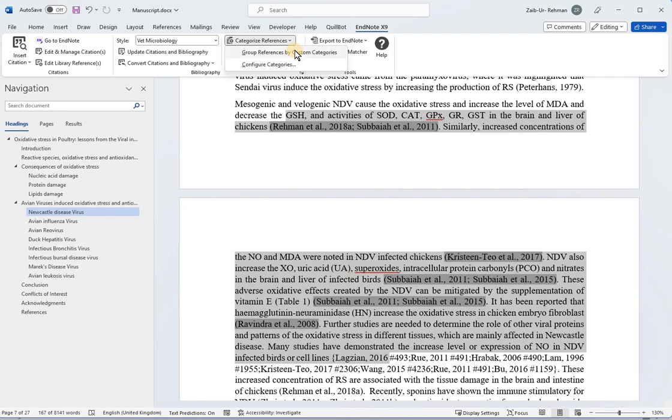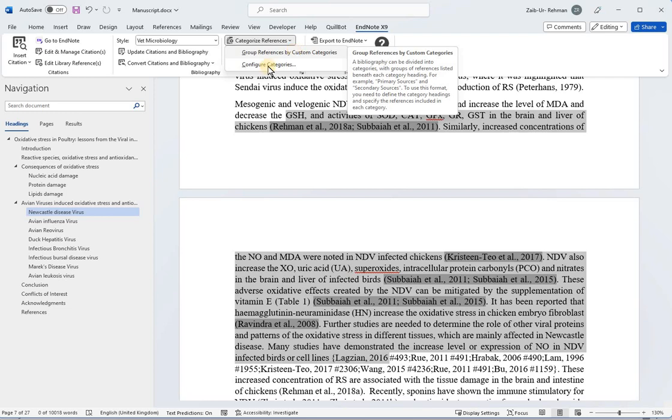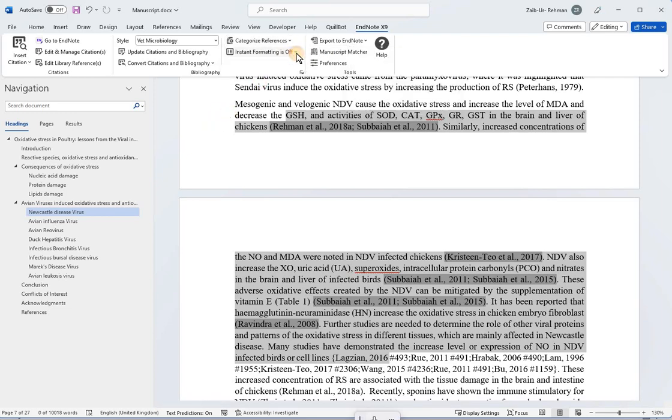From the categorized references, you can categorize the references on the basis of cited, non-cited, or anything else. You can create the categories, and you can do that within Word. And then turn instant formatting on. Usually what happens when anyone is writing, every time you cite a reference there will be automatic formatting of the citations, and your computer may take a few seconds to update all the references.